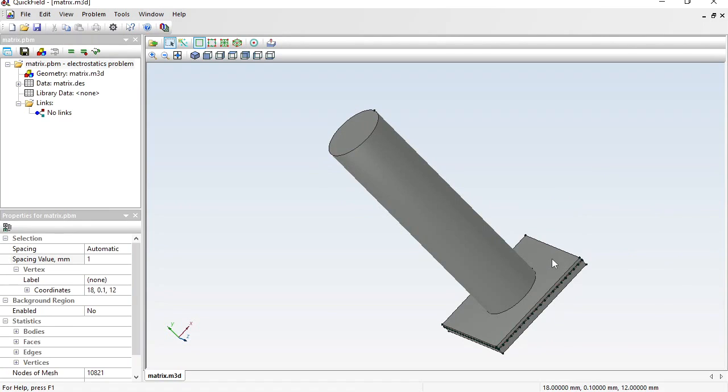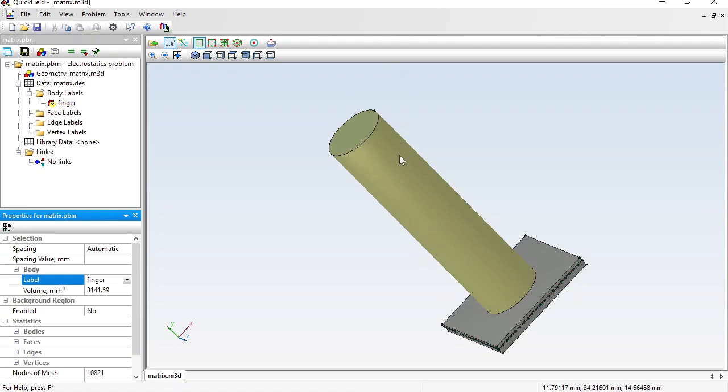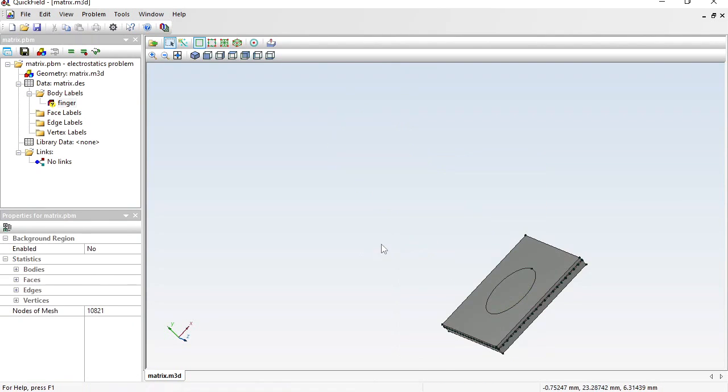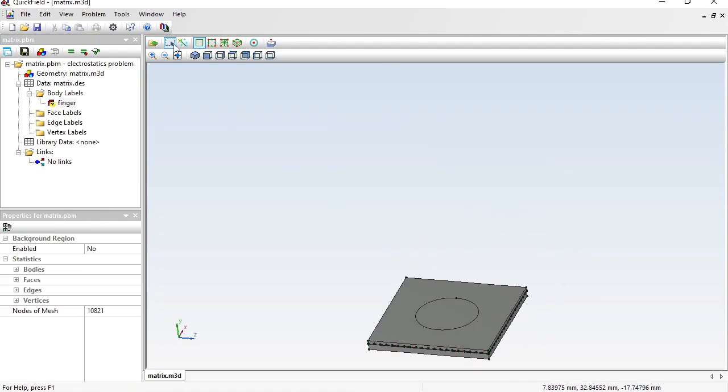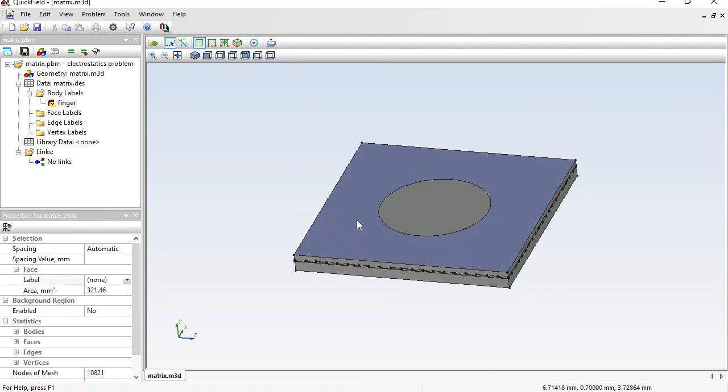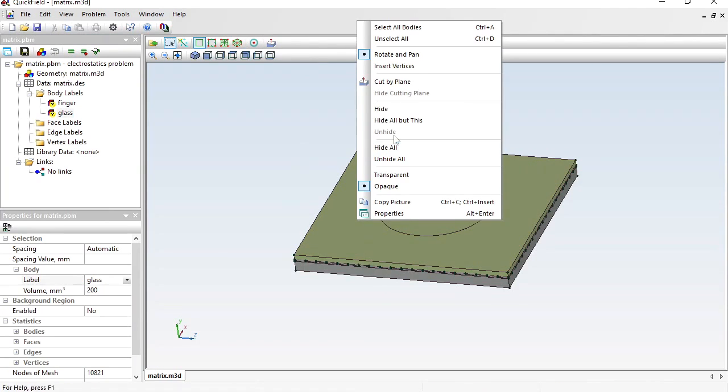I'm going to assign text labels to geometric objects. Click to select and the face is selected. To select the body, you should click the selected face again. This is finger. Right click, hide. Click to select the face. Click to select the body. This is glass. Hide.